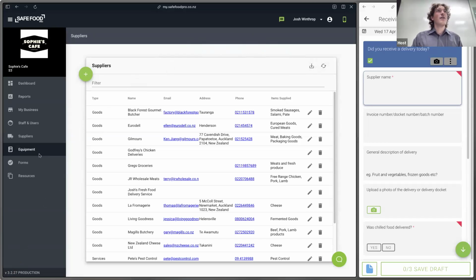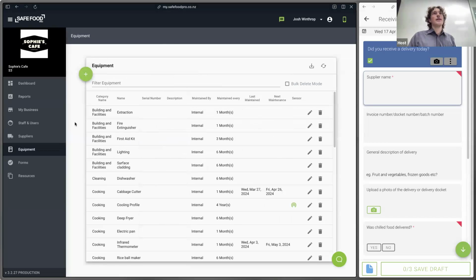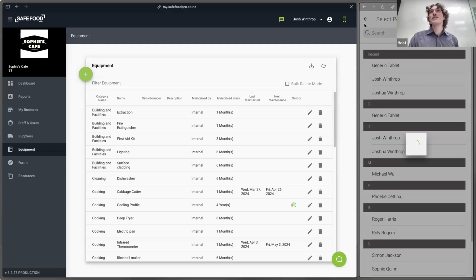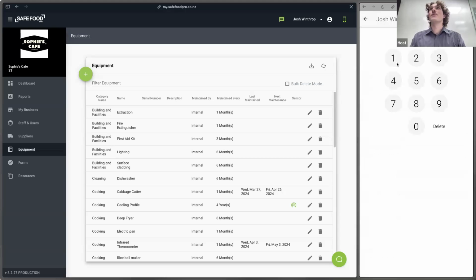Very nice. Now, the next part here is equipment. This is a really vital part of the process because if you complete temperature checks, you need to add in the equipment that you're doing temperature checks for. So if you have a whole bunch of fridges and freezers and such that you need to do temperature checks for, you need to add them into the system. What that means is, let me show you.